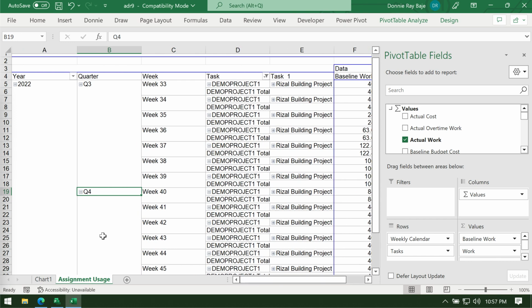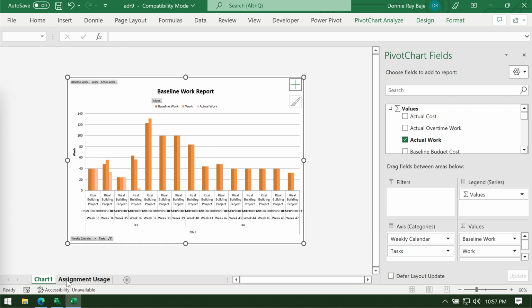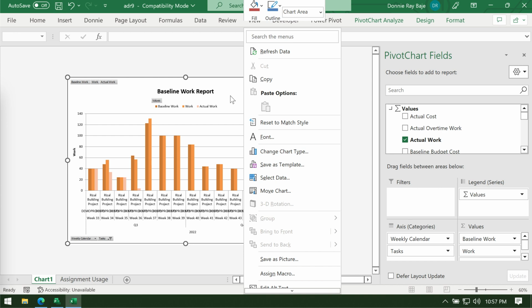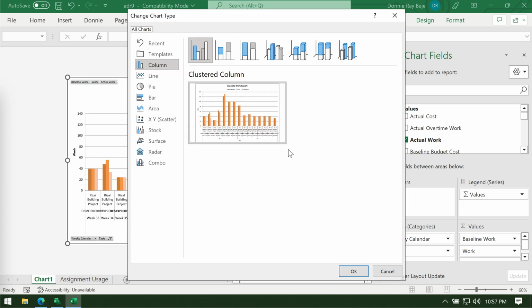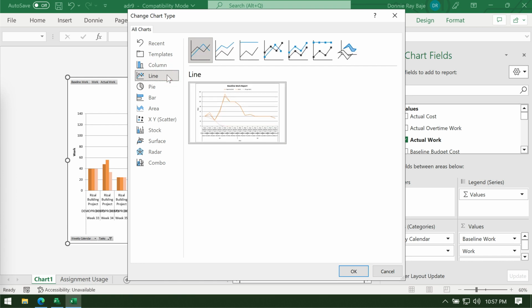Now, let's see how it looks in our chart. So now we have this, and we want to convert this into a line chart. So right-click on the pivot chart, and then we have to change the chart type into a line chart, because as we know, S-curves are technically a kind of line chart. So click OK.